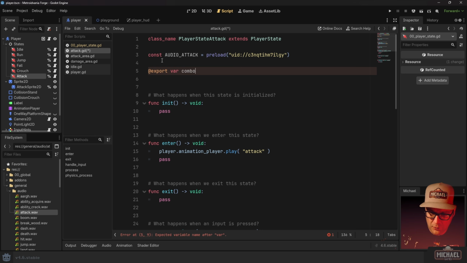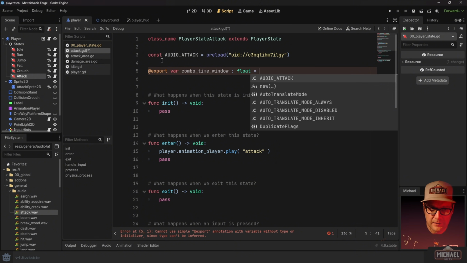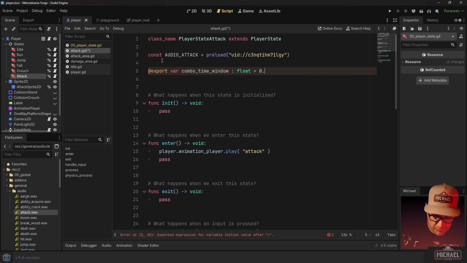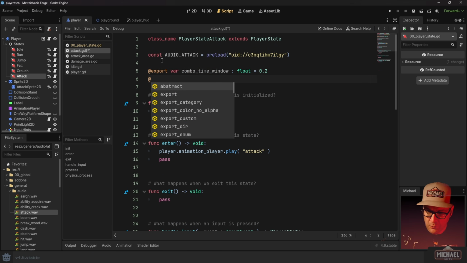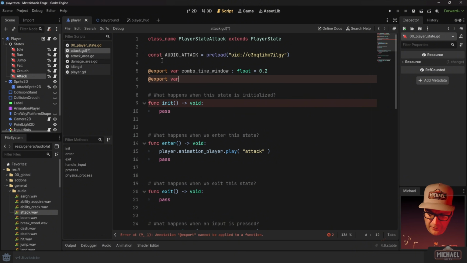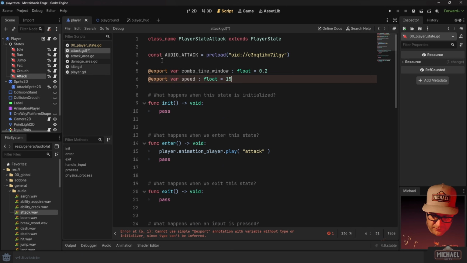So we're going to have a combo time window is what we can call it. This is a float. Oh, not capital F. Don't do that. And I'm going to set it equal to 0.2. So it's quite small. Some of you may want it larger, some of you may want it smaller. So I'm going to export the other variable. That was our speed, right? And I'm going to set this to 150.